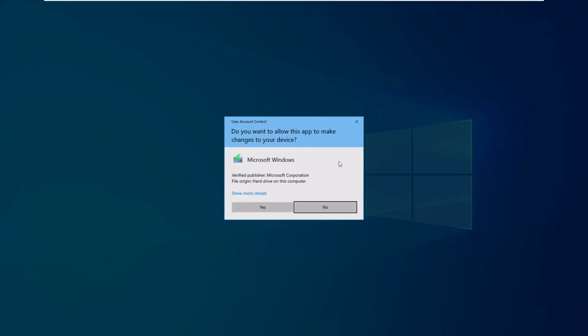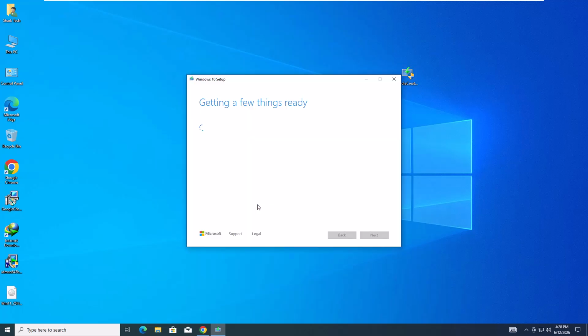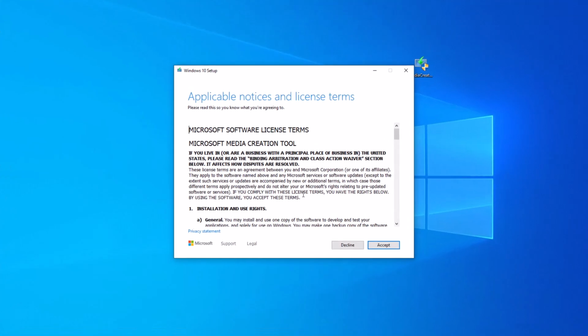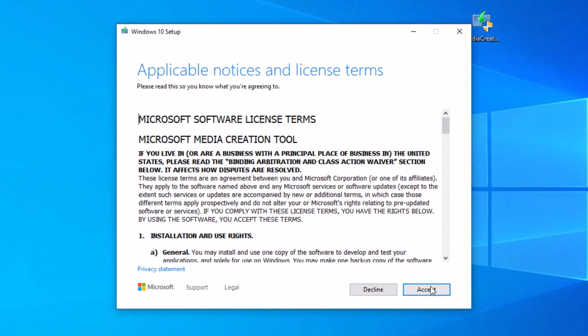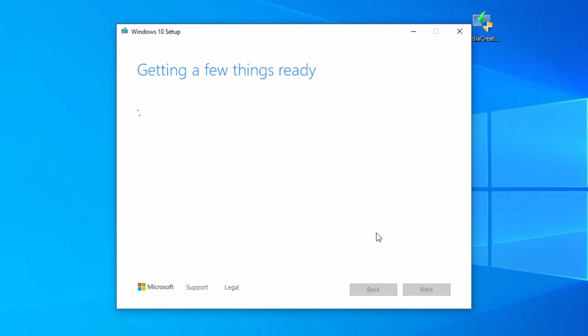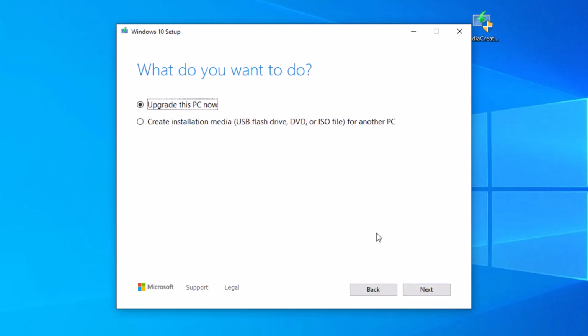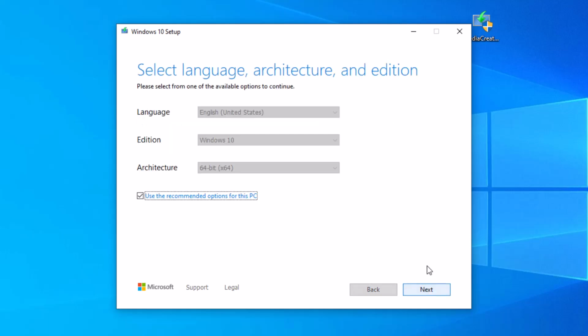We will double-click on the tool. Here I will click Accept to agree to the license terms. Here I will choose Create Installation Media. If we want to modify the language and architecture selection, we uncheck this box.